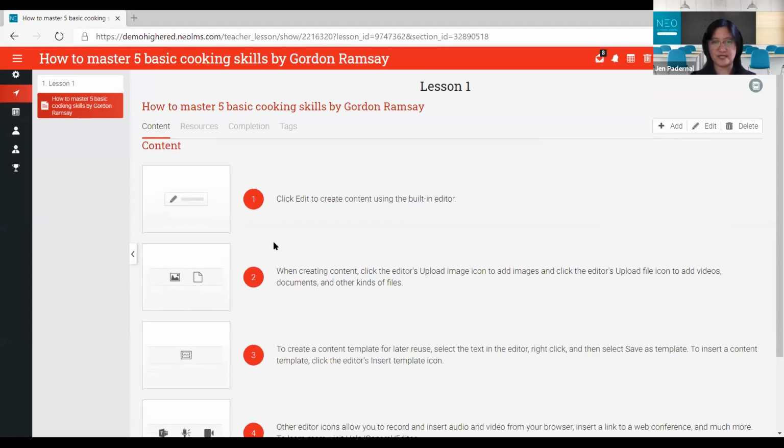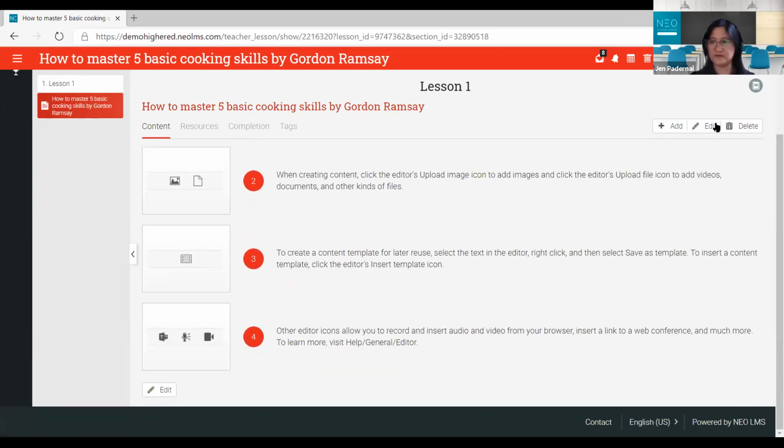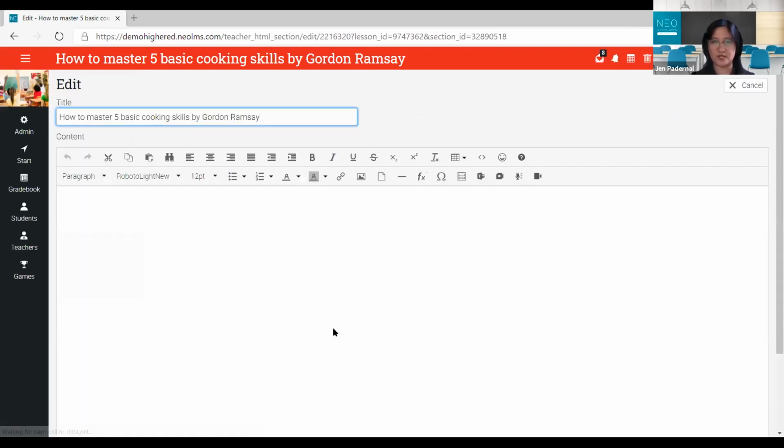So in here, you would see that you are again guided on what to do next after you've created the page or the section where you're going to put your content. It says here, click edit to create content using the built-in editor. There are 2 edit buttons in here. One is at the top right and one is at the lower left. Any of these 2 edit buttons, when you click on them, will redirect you to the HTML editor where you have all of these icons that will guide you when you want to start putting in your content. Okay, for demonstration purposes, I'm going to add a video.